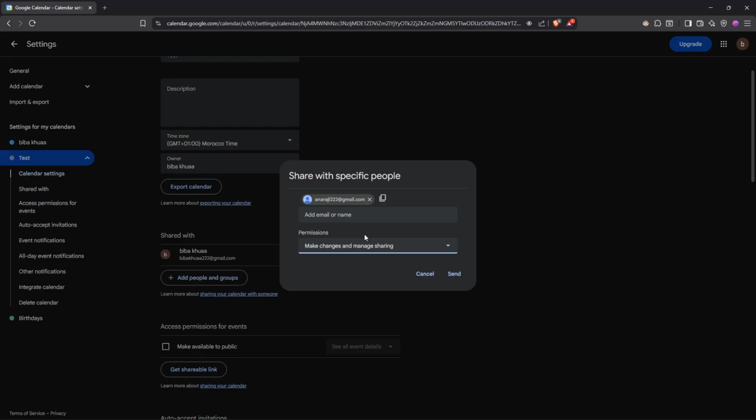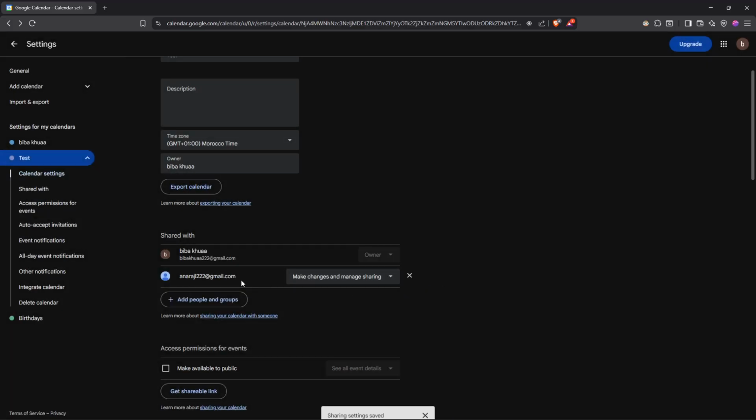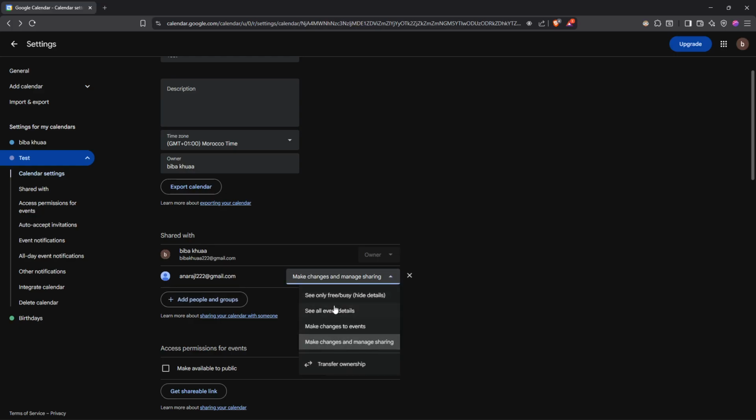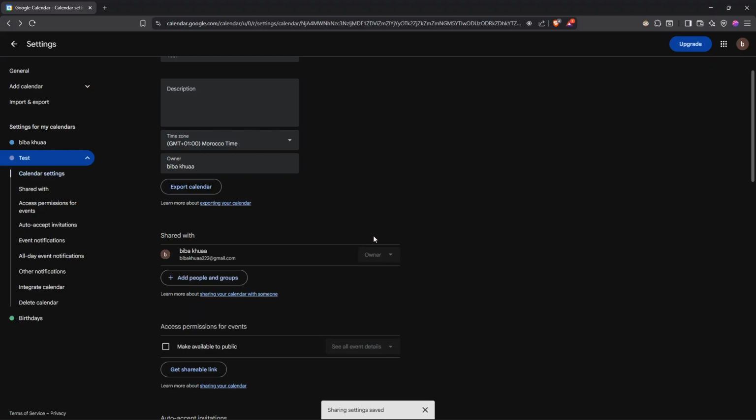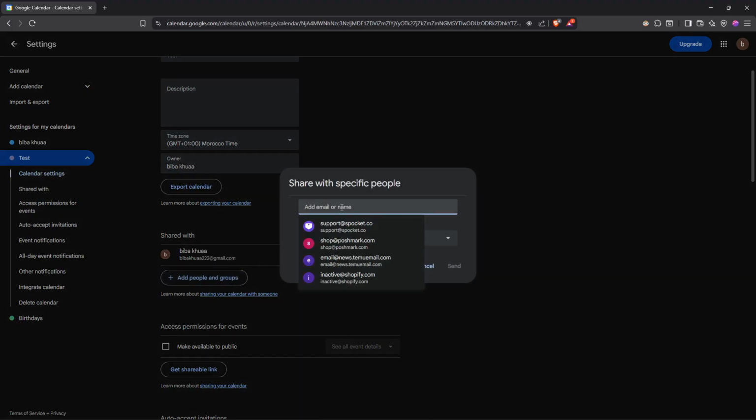So once you're done, as an example, this is an account that I'm using. I'm just going to click on send. And as you can see, the person will be added right here. So you'll find the owner and you'll find every other person. You can always come back to that person, click on it and change the permissions that you give. You can transfer ownership or you can even remove them from the calendar as you can see.